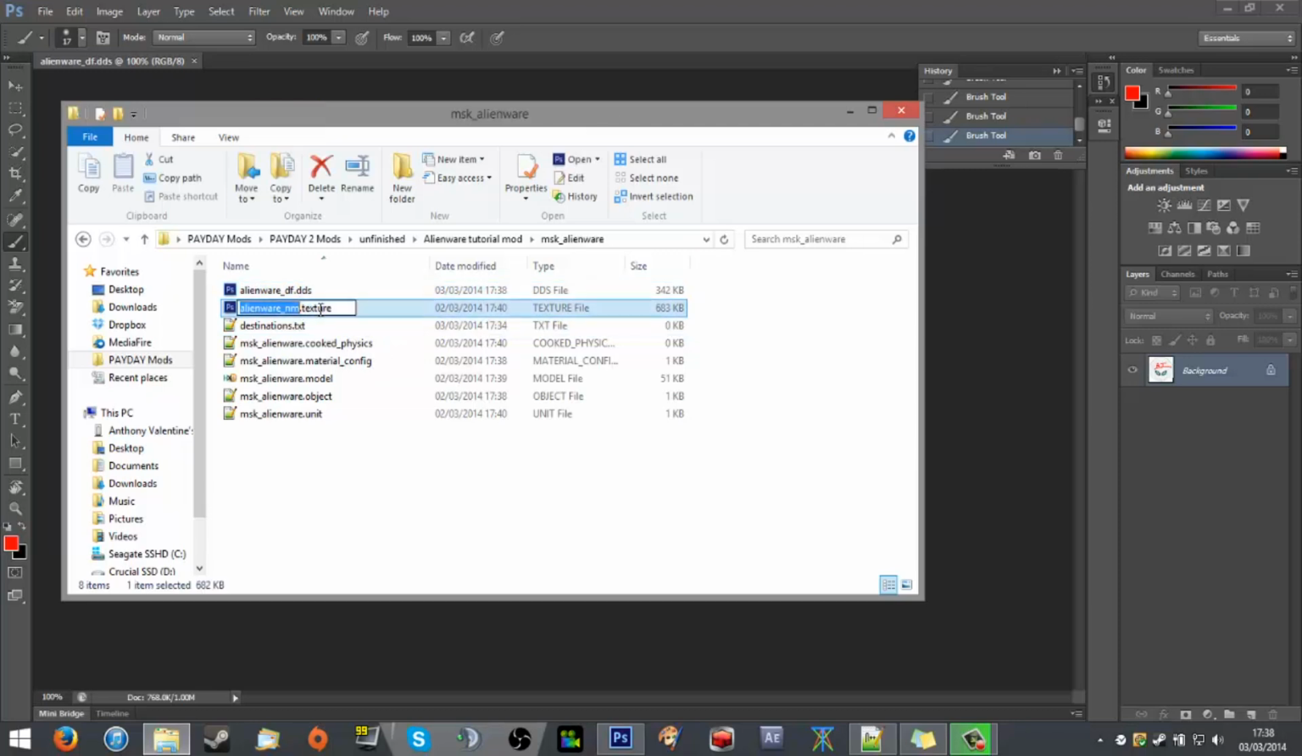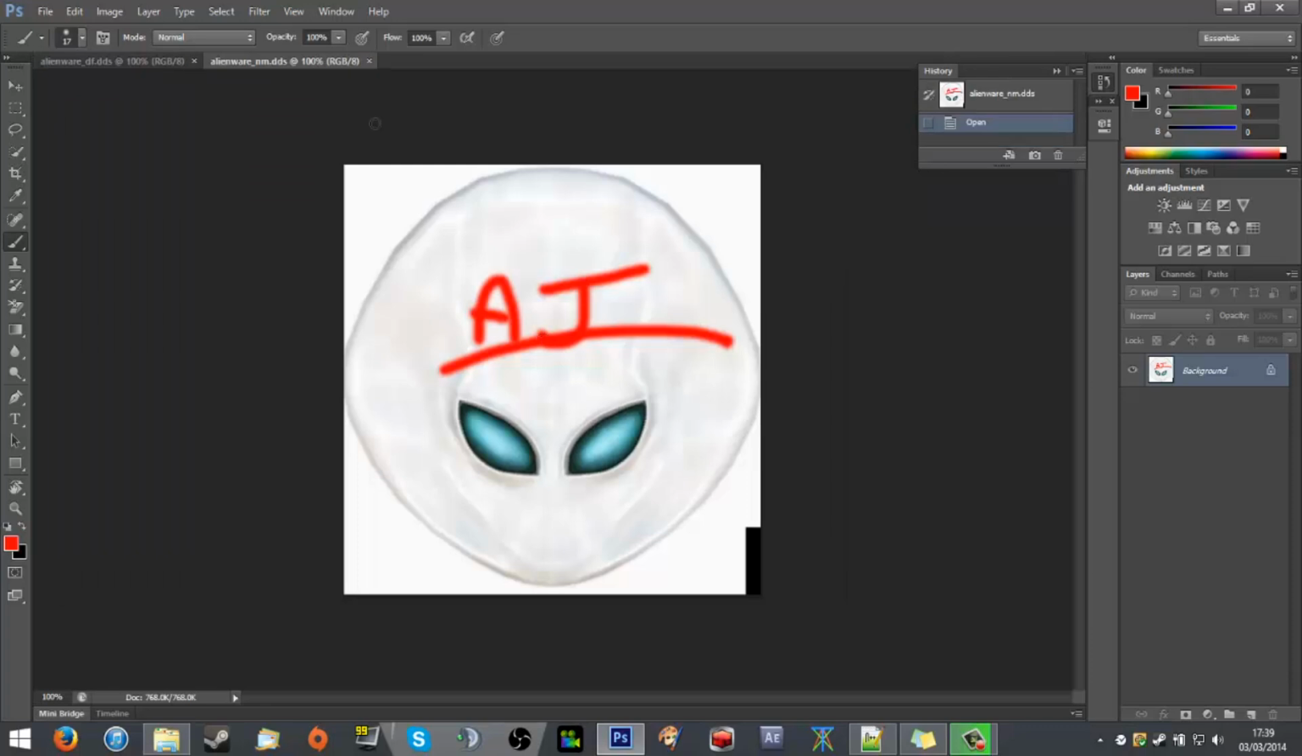Secondly, the normal map. That is basically the light reflective texture, if that makes sense. You can change the directionality of the light reflection with this, and it makes the mask appear to have depth when it doesn't. You will see when I go into game with this, but again you can just remove .texture and put .dds and open up.